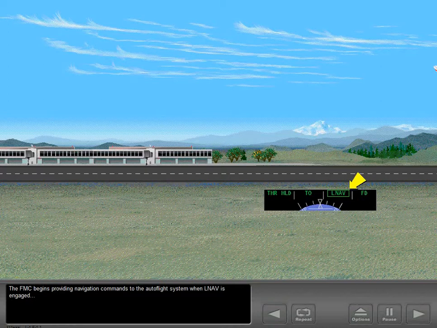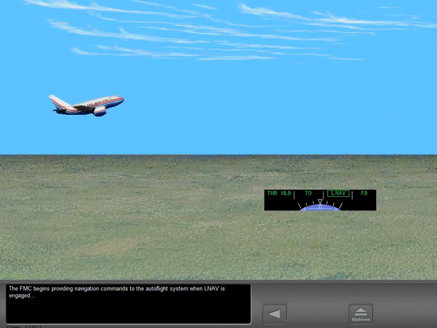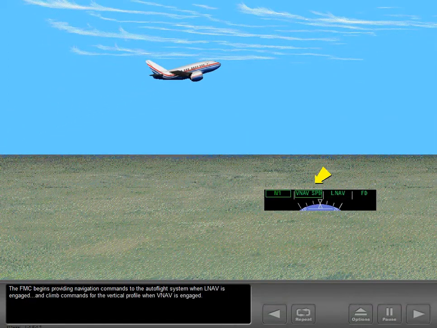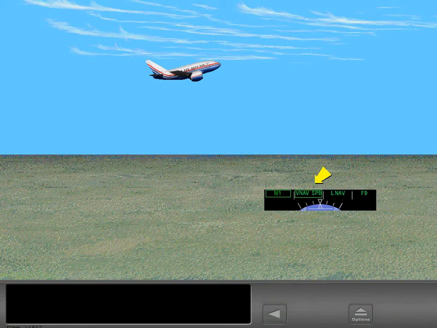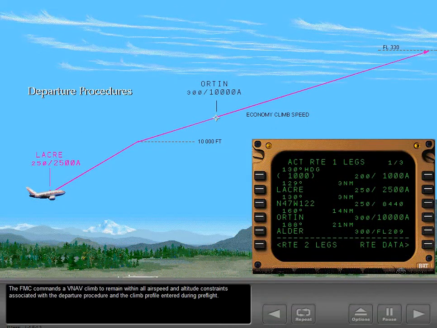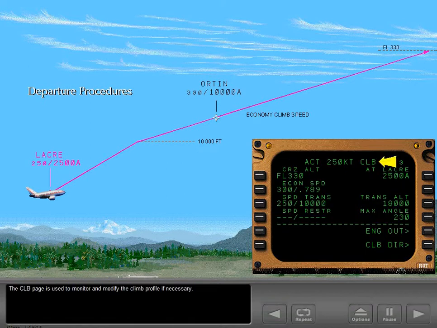The FMC begins providing navigation commands to the autoflight system when LNAV is engaged, and climb commands for the vertical profile when VNAV is engaged. The FMC commands a VNAV climb to remain within all airspeed and altitude constraints associated with the departure procedure and the climb profile entered during pre-flight. The climb page is used to monitor and modify the climb profile if necessary.